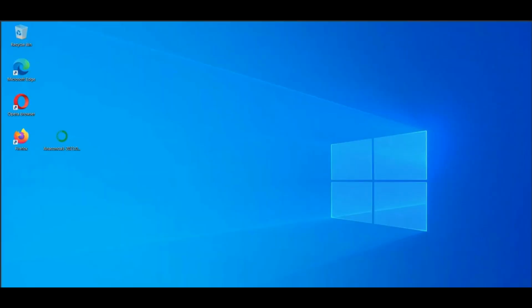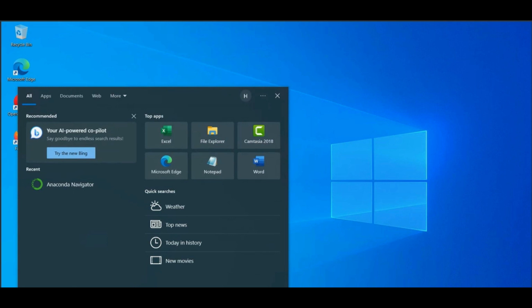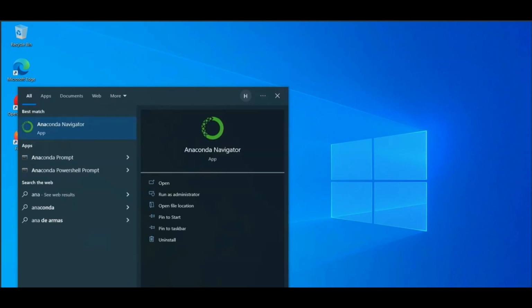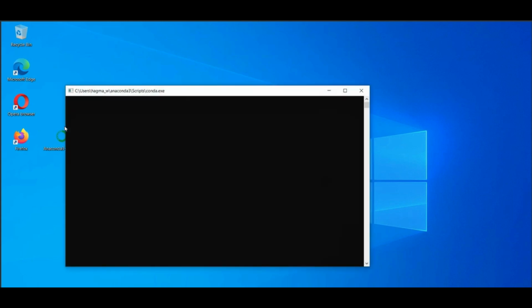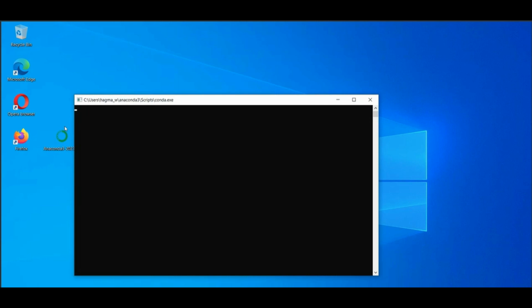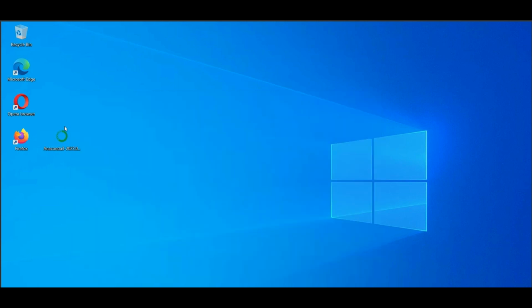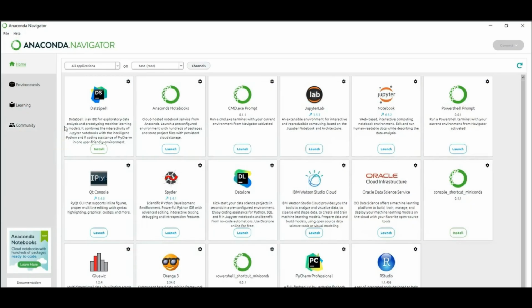Let's start installing the Jupyter Notebook that will be used as the code editor for running Python scripts. Search for Anaconda Navigator in the Start menu. You can also pin the application to your taskbar. Click to start the Anaconda Navigator. The loading will take a couple of seconds. Once loaded, you will see all the apps and features that Anaconda Navigator has to offer.